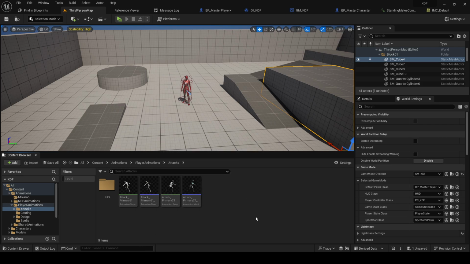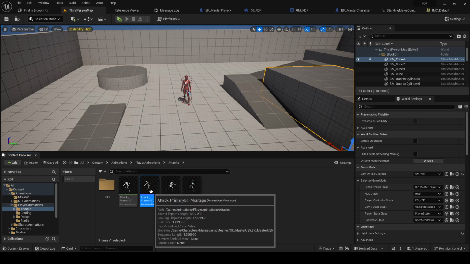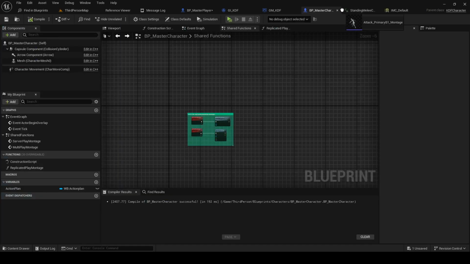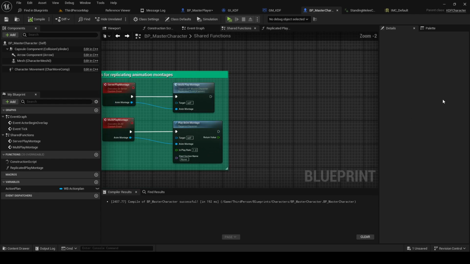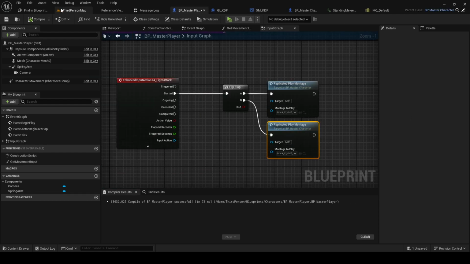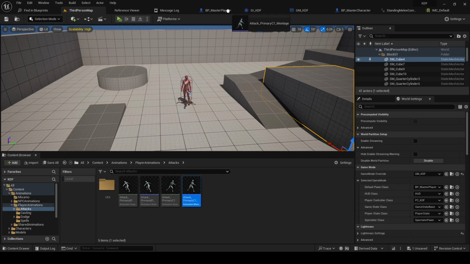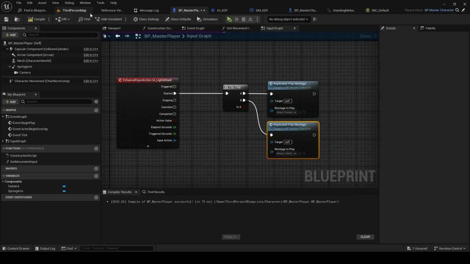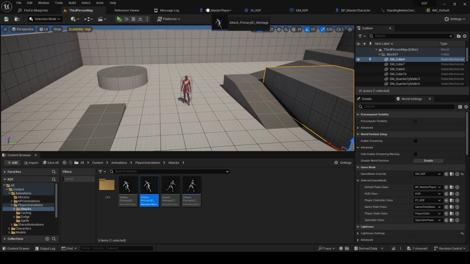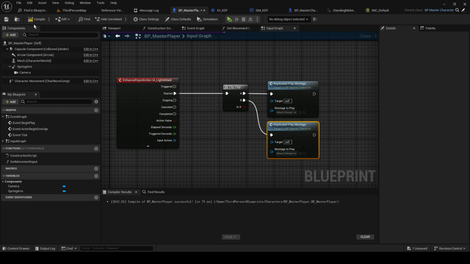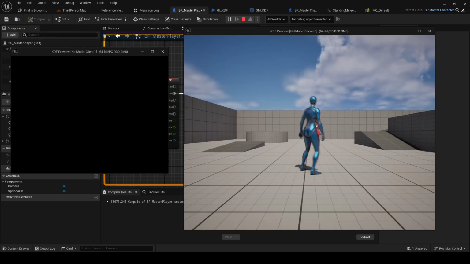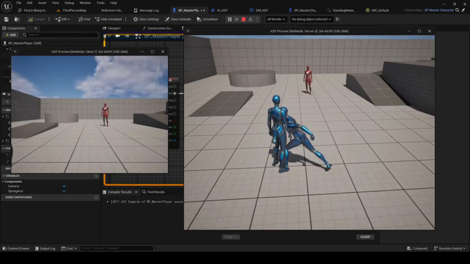I'm gonna upload the project once I've recorded a few videos, and you will have these attacks if you're a patron. We're gonna start with this one. I think it's the right one, and this one I think is the left one. So now it's a flip-flop. You can see we're playing 2 animations here.